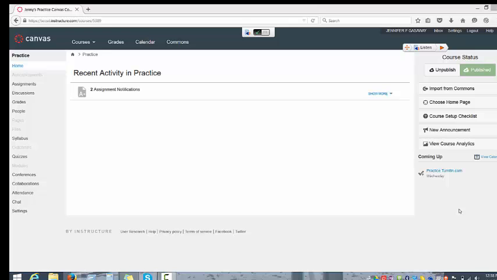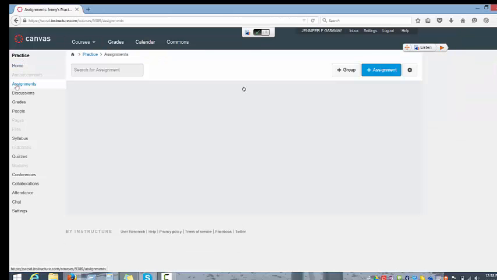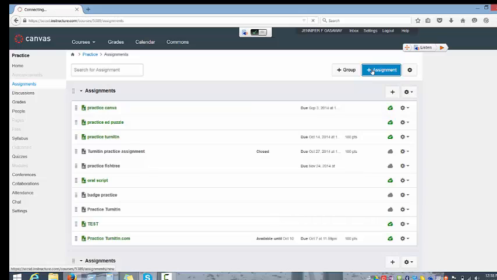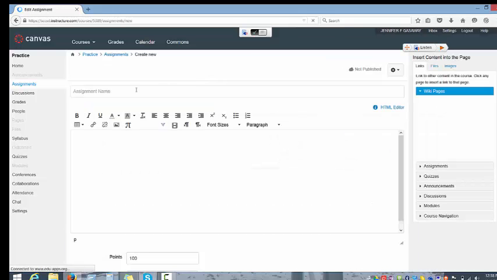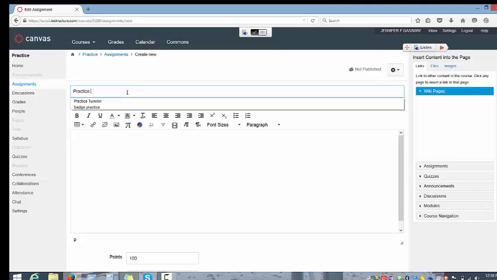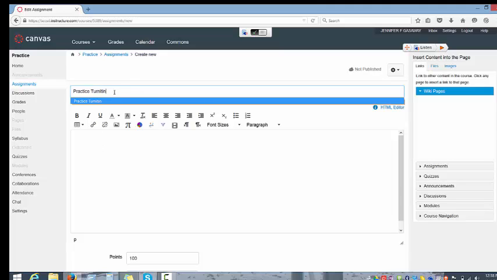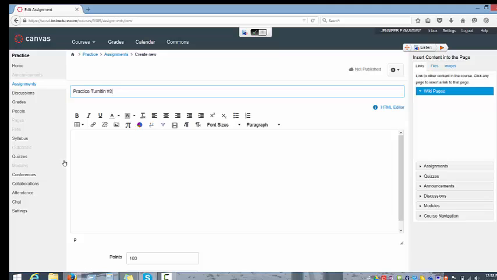The first thing you want to do is go to your Canvas course and click on the Assignment tab and start a new assignment. You'll want to name it just like you normally do. You can also add any instructions or anything for the student that you normally do in the text box, any links or images.